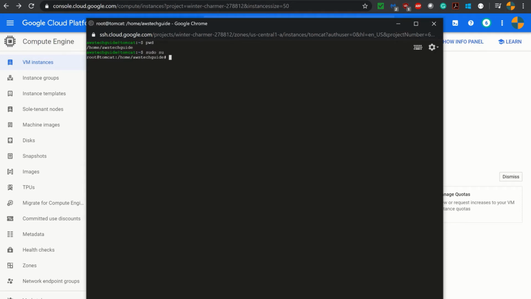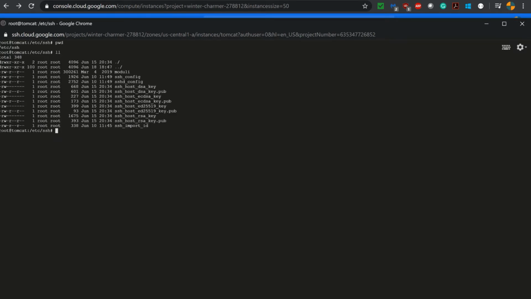change to root user. Now we have to edit sshd config file, and that we will get under etc directory. So first let's browse to ssh directory. We are under ssh directory. Now let's see what is inside ssh directory. As you see, we have sshd config. This is the file we have to edit.